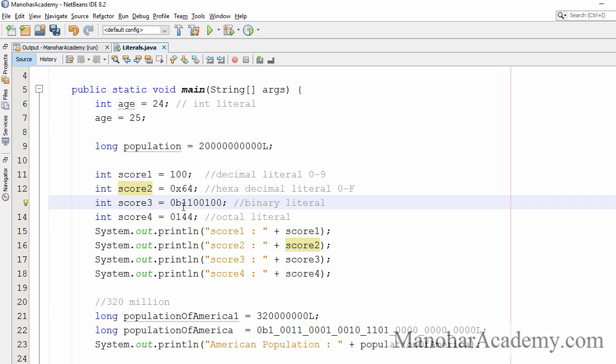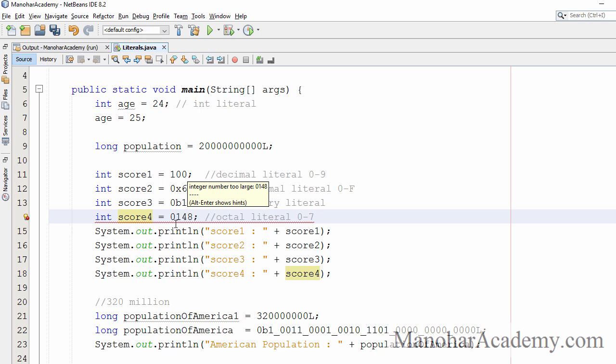There is one more system called the octal system. Here the digits vary from 0 to 7, so it cannot have 8. If I write 8 here, it is going to be an error because literals that start with 0 are octal numbers. So it should be 4. It can have digits from 0 to 7 because it is an octal number, and octal numbers start with 0. This is very confusing, right?